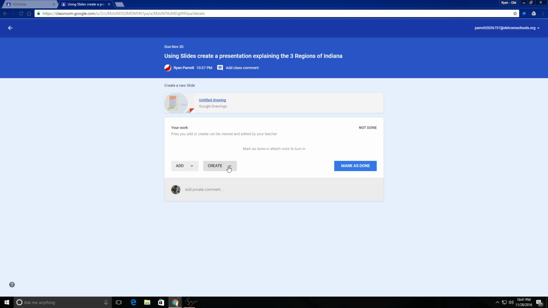But there's that. He's going to get 2 buttons down here at the bottom, and I'll show you more of this when I look at my student video. But he can either add something from his Google Drive that he's already created. He can add a link from a website that he's found, or he can add a file from like a Word document that he's already made.